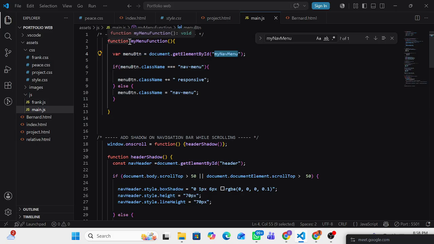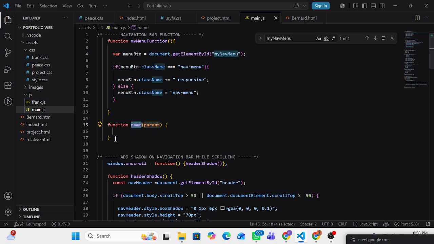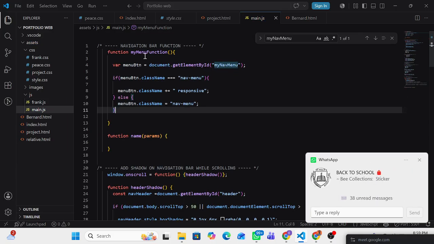This is a function. This is the function keyword, right? Remember how to write a function that time. You do like this. This is your function. This is the function keyword, then this is the function name, then these are the parameters. We don't have parameters in this case. This is a curly bracket, and this is a curly bracket, right?